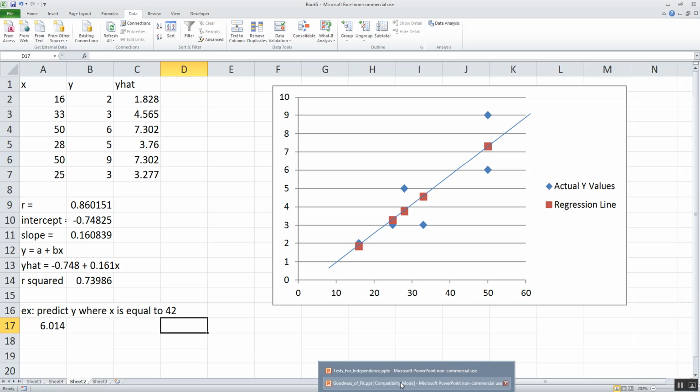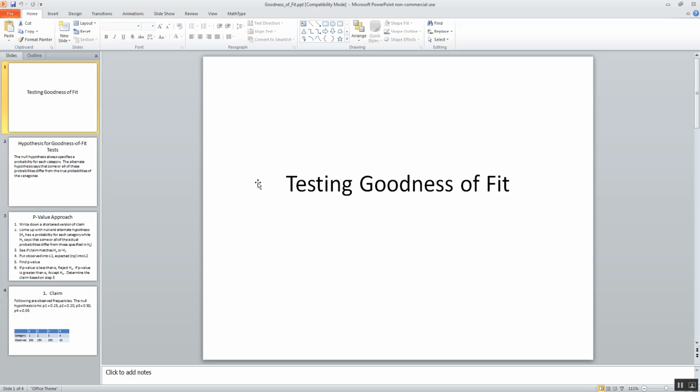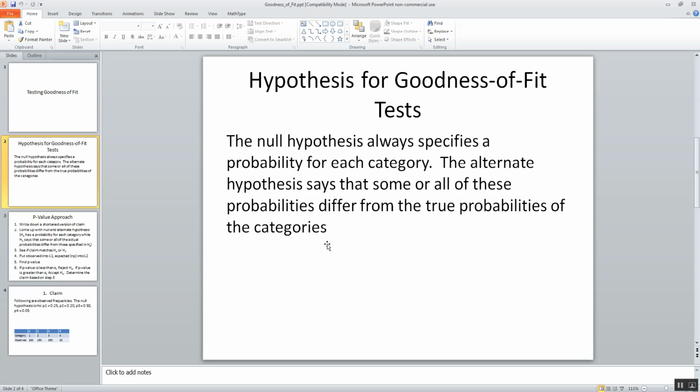And next thing we'll take a look at is a goodness of fit test. Now, hypothesis for goodness of fit test: a null hypothesis always specifies probability for each category. The alternate hypothesis says that some or all these probabilities differ from the true probabilities of the category. The idea here would be, for example, we expect 20% A's, 30% B's, 20% C's, and so forth. So you're given a probability or a percentage for each individual category.